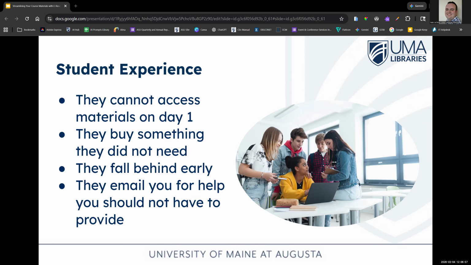A second issue is confusion. If readings are posted in multiple places in your course or items have inconsistent labels, students may not always be sure what is required versus what's optional, or which version to use. Then there's cost. Again, when access is unclear, students might buy something they don't need. They might pay for an article from the internet. We get that a lot. Or purchase a textbook, even if most of the content happens to be available through our libraries.